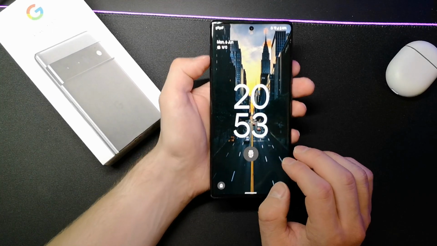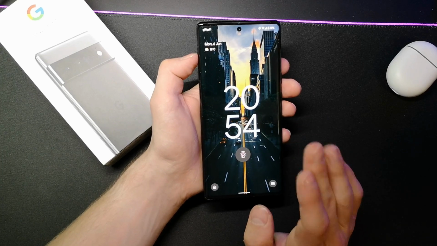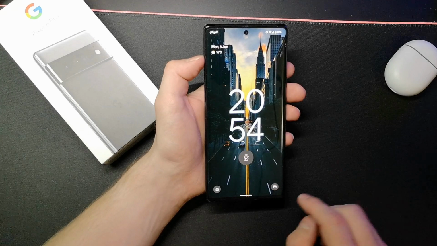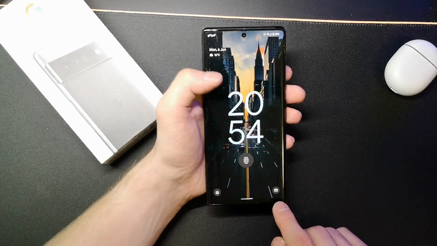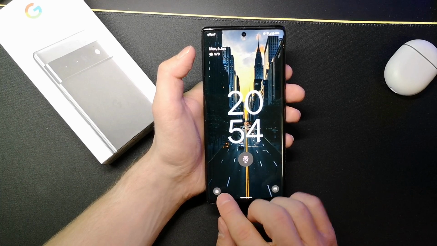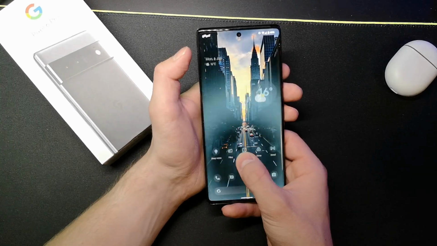So this is what my lock screen looks like. Obviously I have the iconic clock, I've got the At a Glance feature there. I also have easy access to my wallet as well as my home devices if I unlock that.